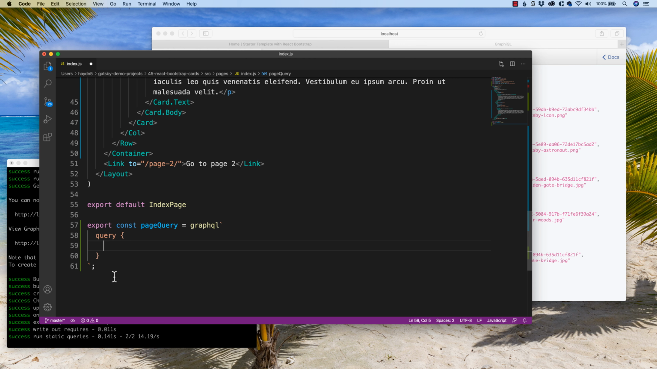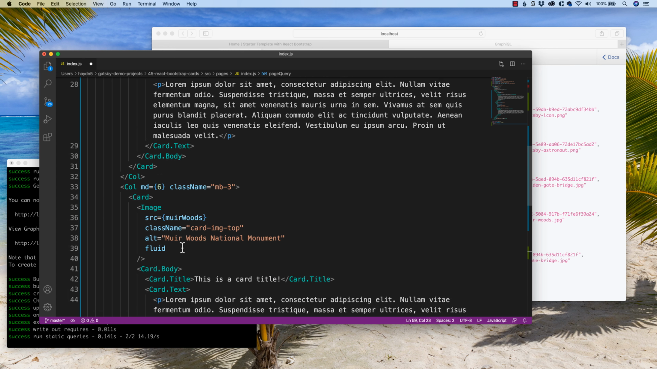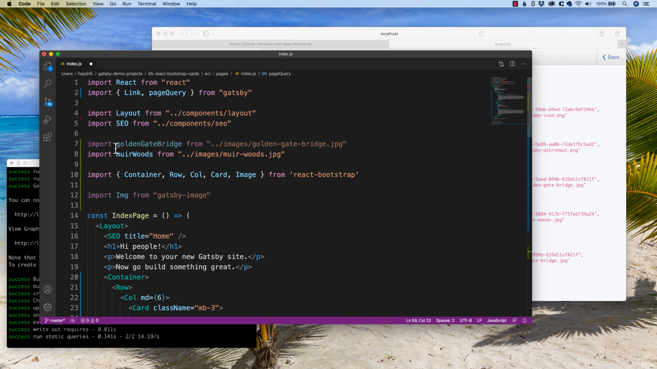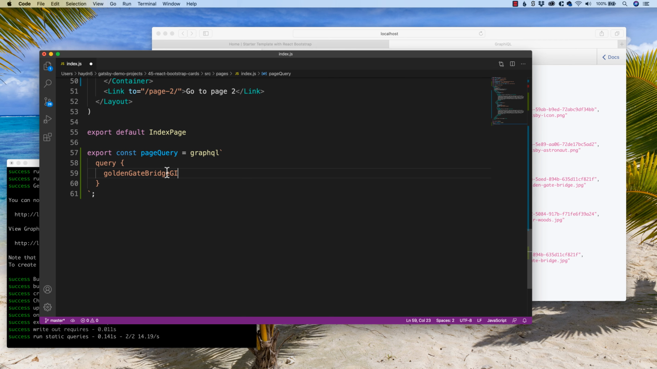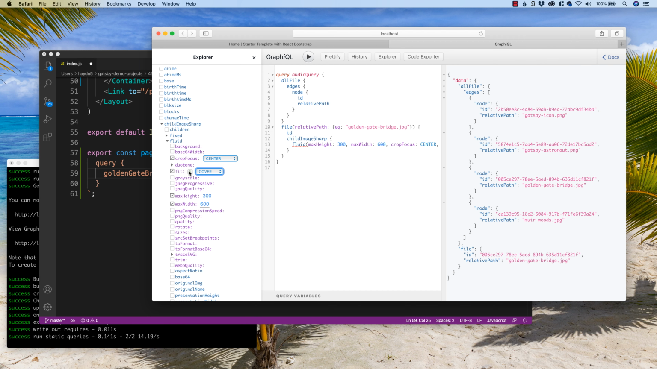And in this query, I want to then say, for this case, Golden Gate Bridge GI. And this is for Gatsby Image. Just because at the very top, I had Golden Gate Bridge, and now down here is Golden Gate Bridge GI for Gatsby Image. And what I want to do is hit the colon, and this is where the magic all happens. So see where it says file?